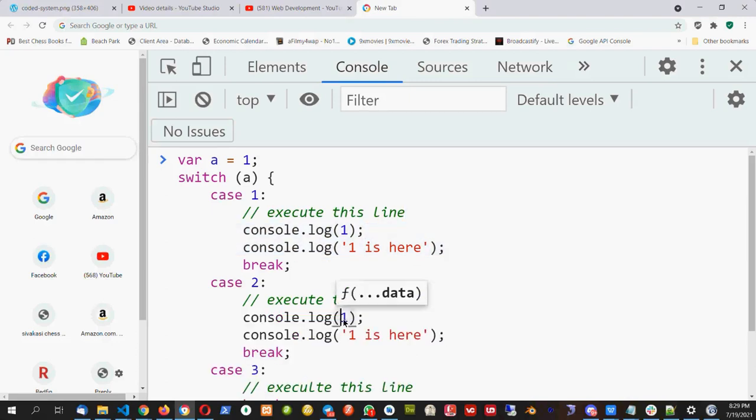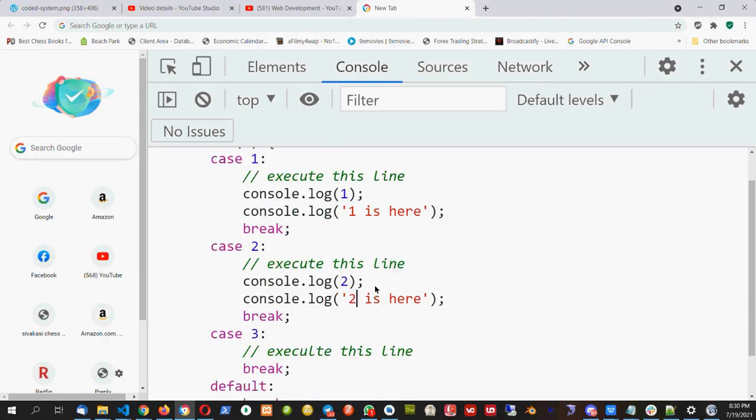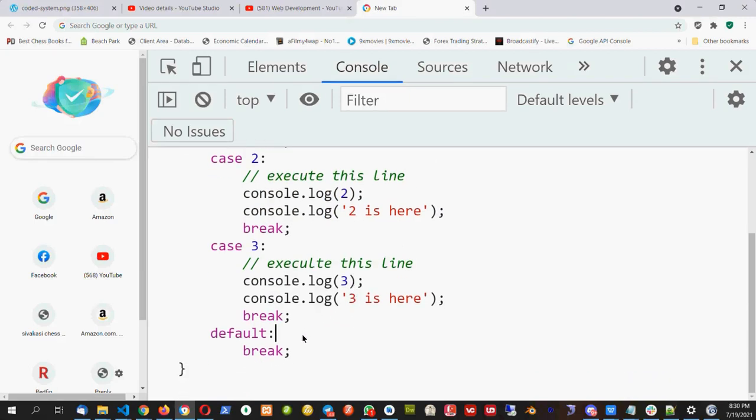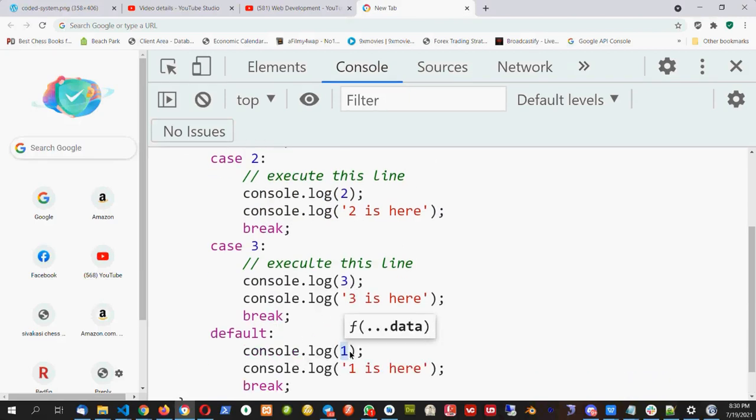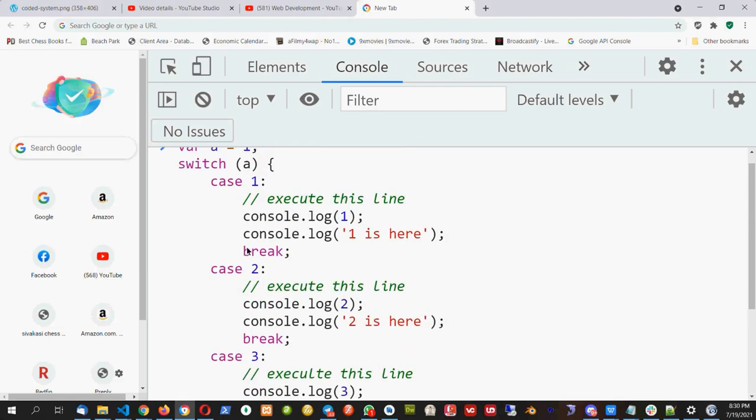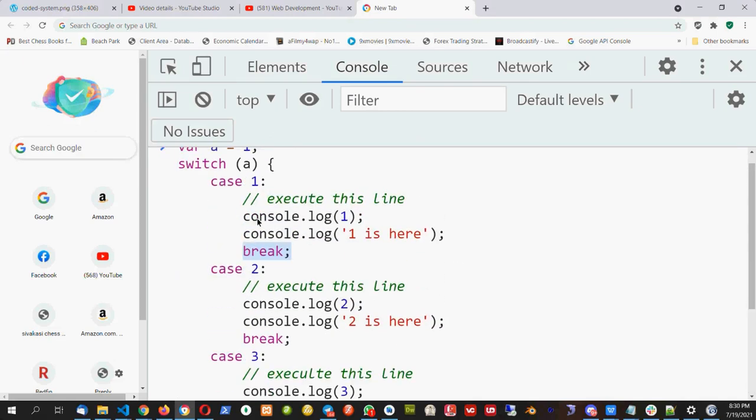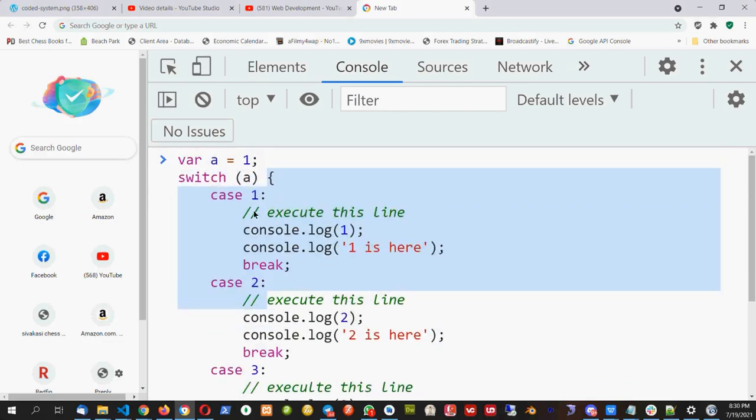So for 2 I will put 2 is here. For 3 I will put 3 is here, and in the default I will put, let's say 4, and 4 is here. So remember, you have to put a break always after each case, so that a new case comes after that. So whenever a is found equal to 1, it will execute this line of the code, and after break it will come out of this block.